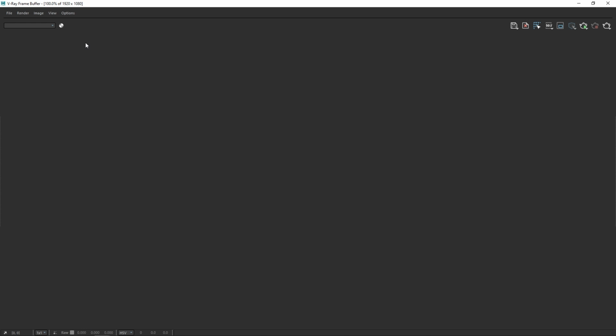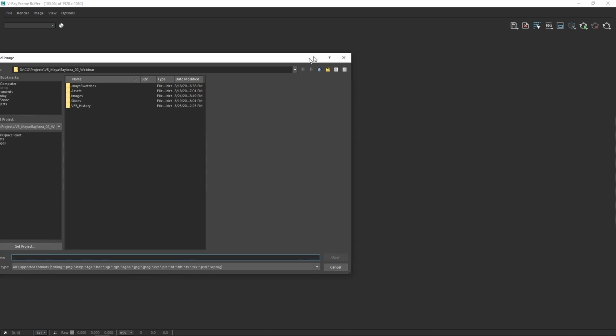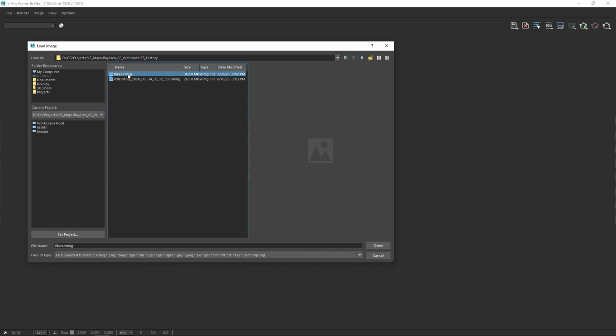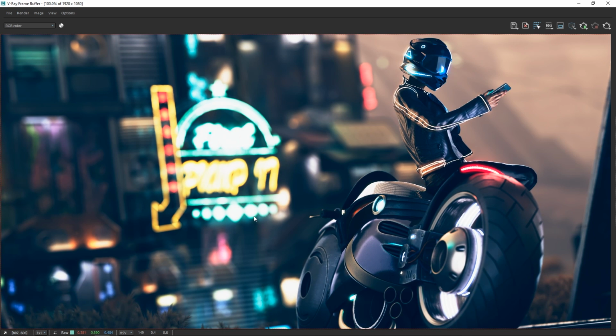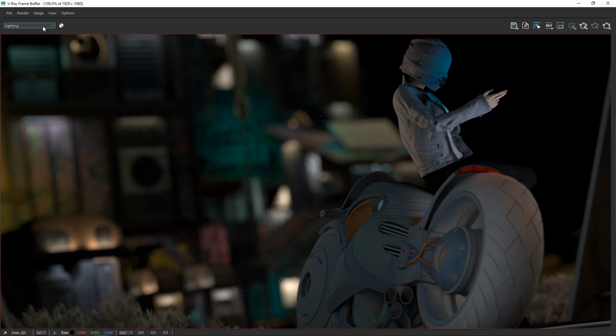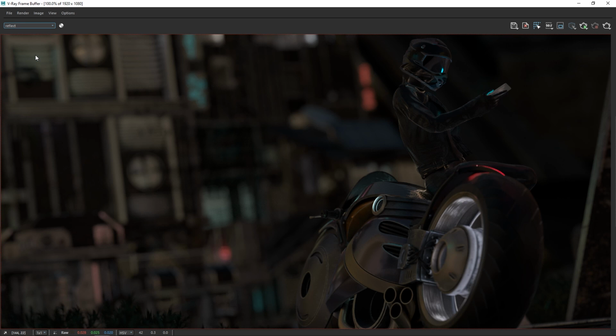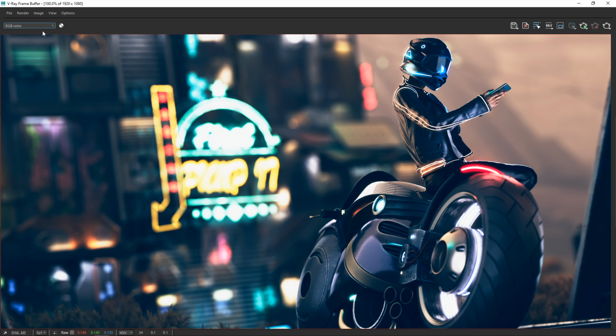On the left here, we have the Render Elements dropdown. If I click on File, Load Image, I can import an image I've saved in advance. Now we can use this dropdown here to switch between the different render elements that were rendered with this image. We also have a button here to toggle between the RGB and alpha channels.